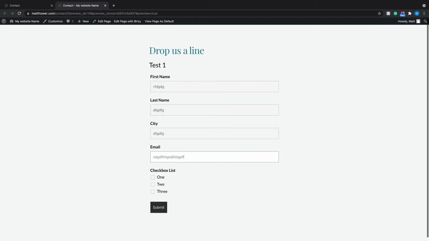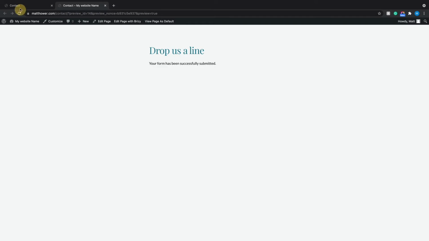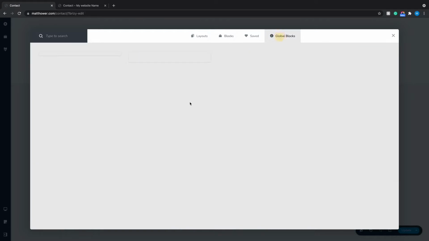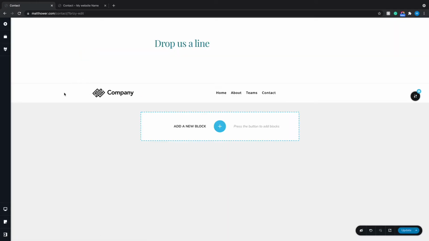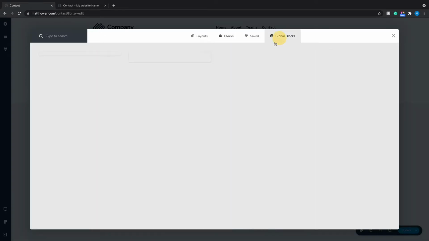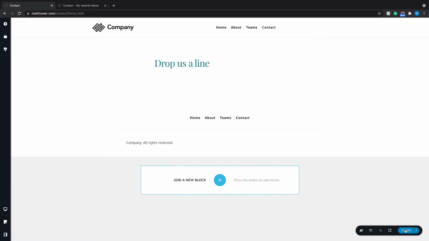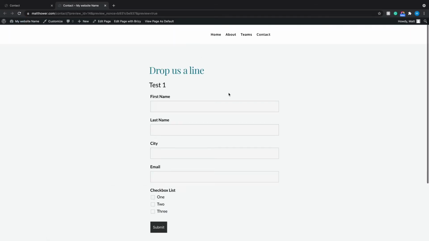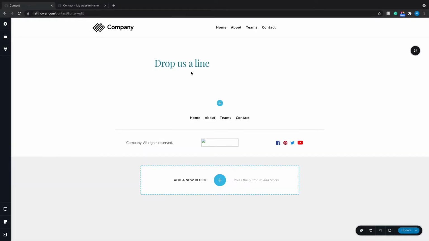If I fill this out, it's already working. Just realized I need to add my global blocks here. Move this to the top, add my footer. I can update that, and that will automatically update as well. So you can see everything's loading through for me.